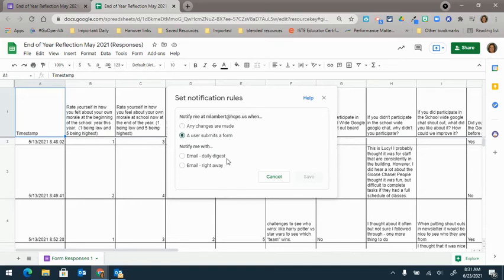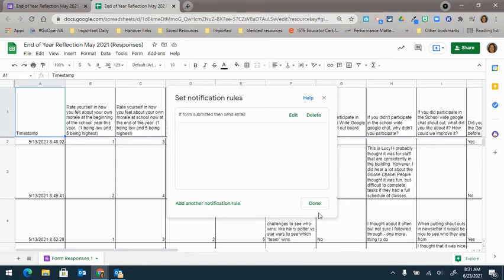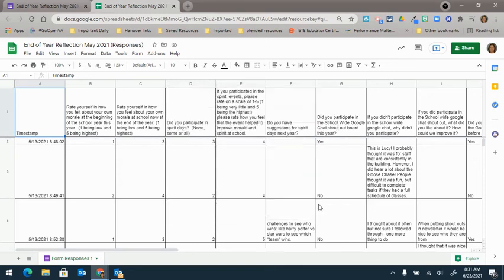Then, if I know I might have 4 or 5 teachers submitting a form during the day, I don't want an email each time, but maybe I want it to have a daily digest where it tells me at the end of the day, yes, somebody did submit and this is how many people did submit. Or I could select email right away. In either case, I will have to select Save and then Done. And you can add multiple rules to your sheet coming from this direction.